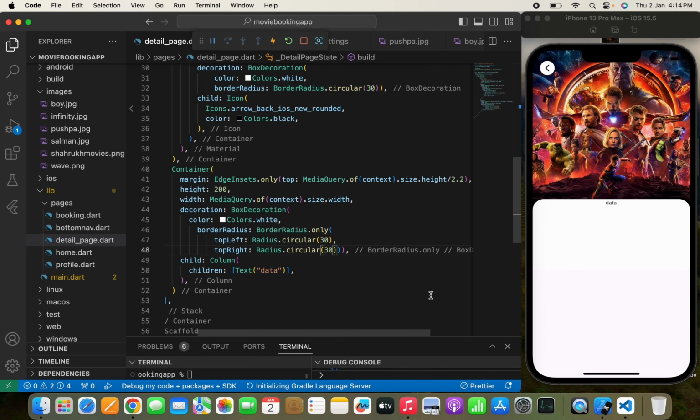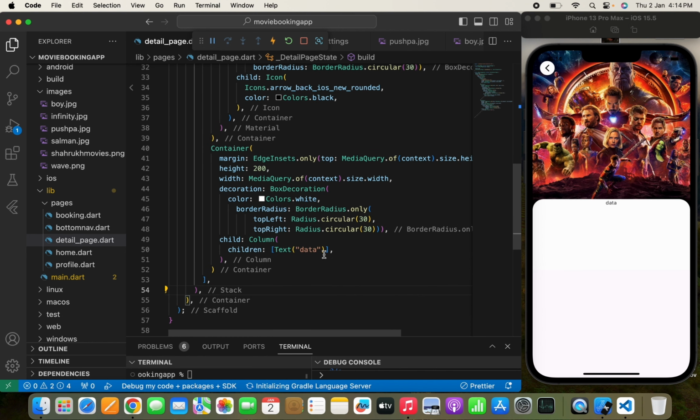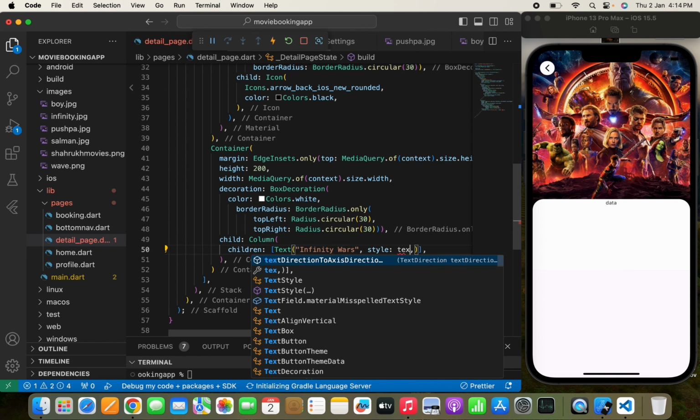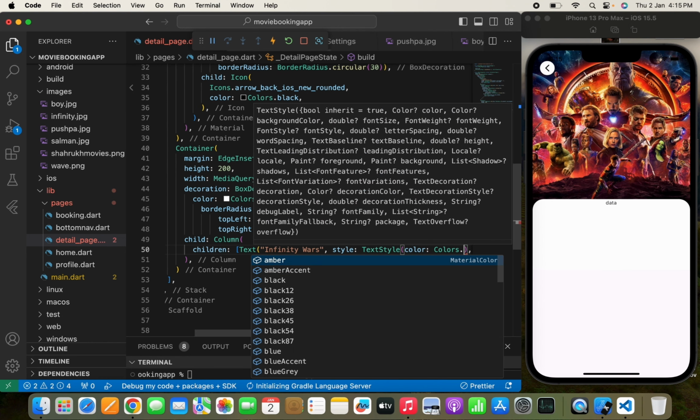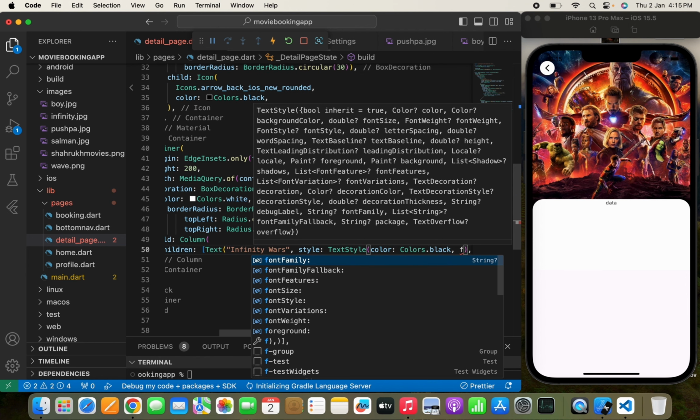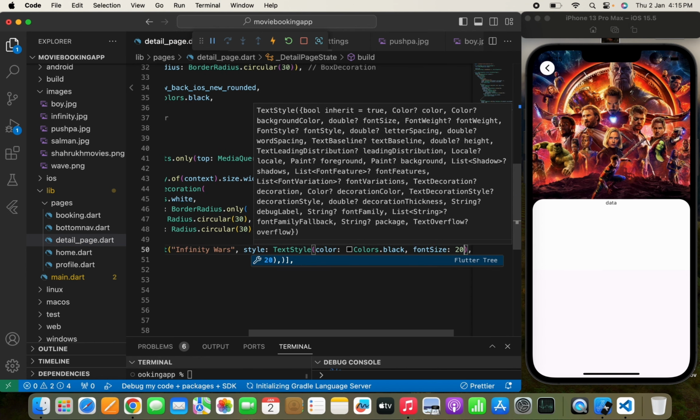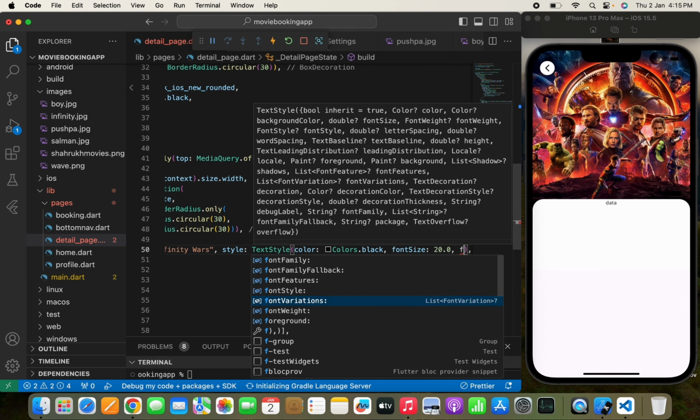And here I'm going to simply add some details. For the details I need to do one thing. First I'm going to simply show our movie name, which is Infinity Wars. So I'll simply show that movie name, and we can use a style, a TextStyle. Now the color, which will be Colors.black, and font size, which will be 20.0, and font weight will be FontWeight.bold.